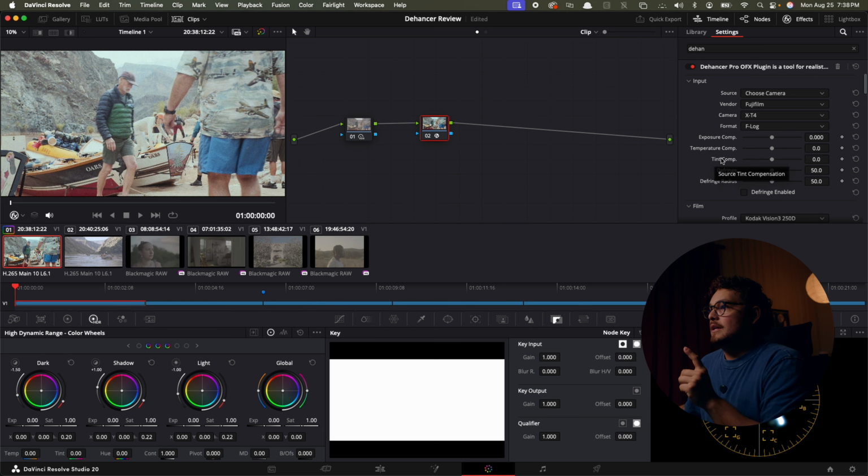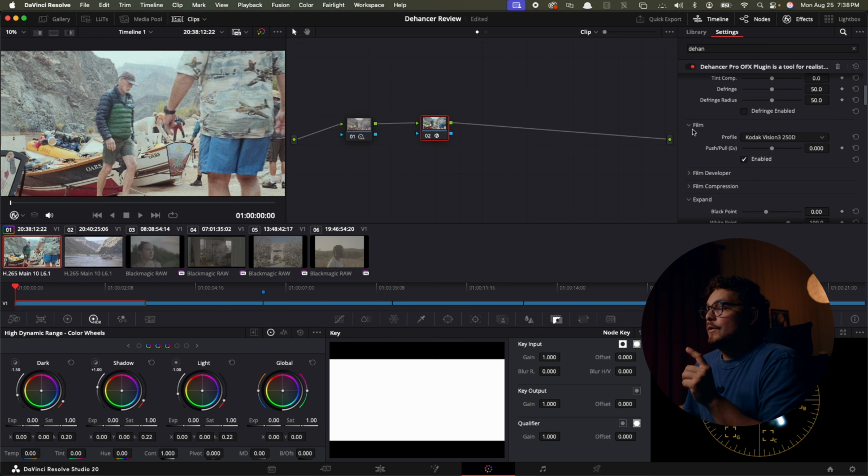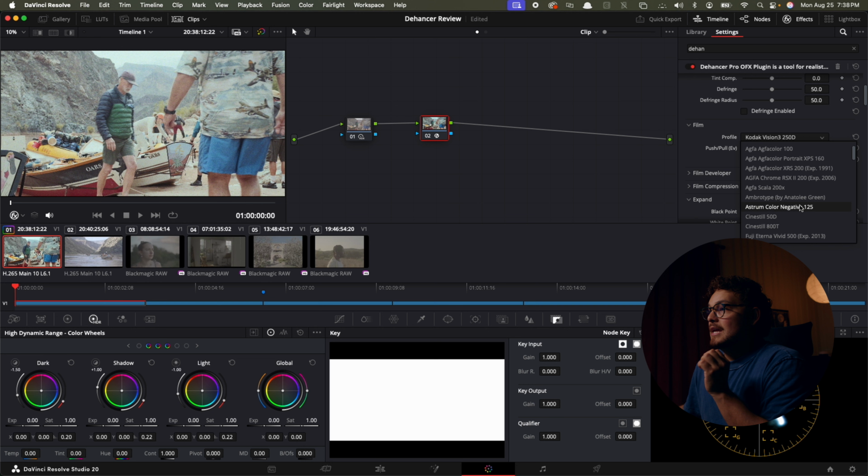So moving on. If we scroll down just a little bit, we can see that we have the film portion right here, and this is kind of where it gets really exciting. So if we disable it, we can see that this is just the regular Rec 709 version of this. But if we re-enable it, now it's applying the actual film look. So if we go ahead and click on this, we can see that Dehancer has an absolutely huge catalog of different film stocks for you to choose from.